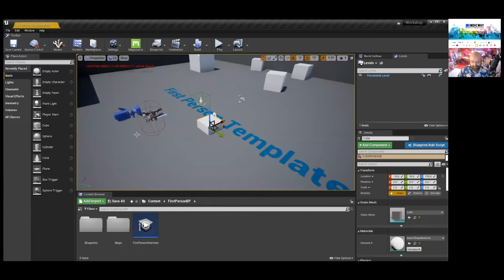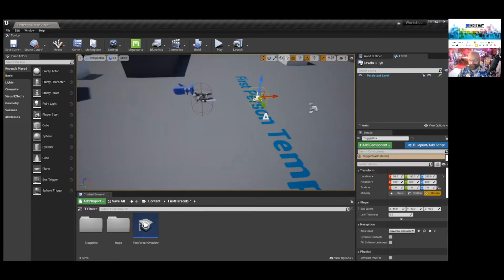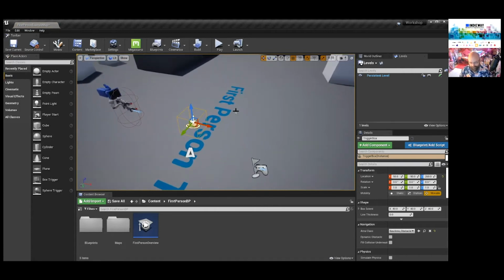Things that you may be used to, such as cubes, spheres, cones, etc. But each of these is also something we can use inside of a blueprint. So what I have here with this box trigger is an invisible area. And what I want is for Unreal Engine to notice when I go into this invisible area and perform a very simple action and just say to me, you are here.